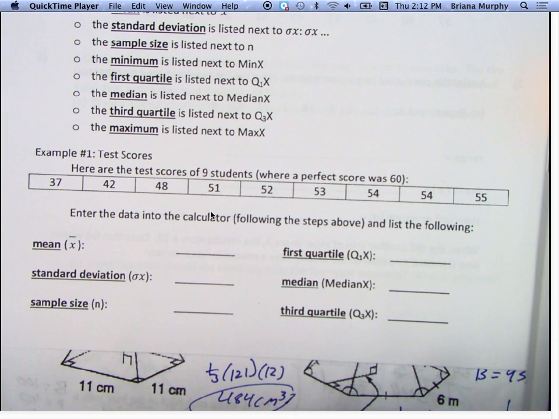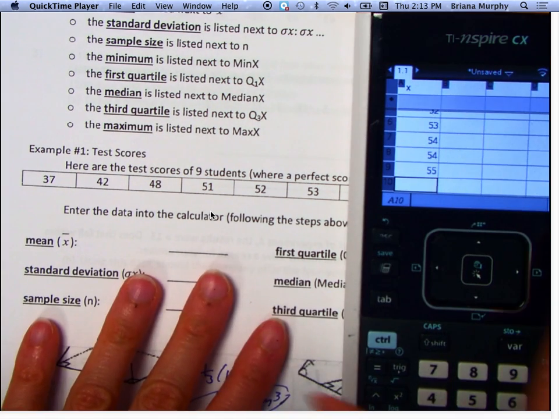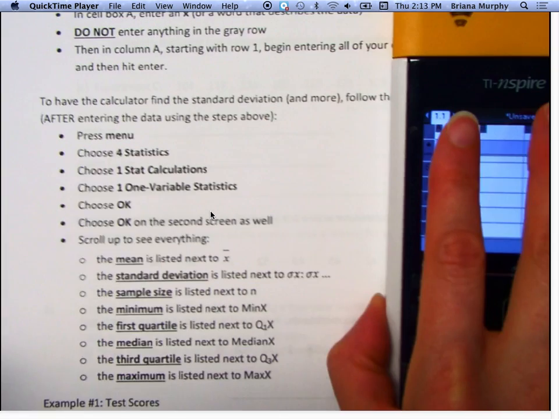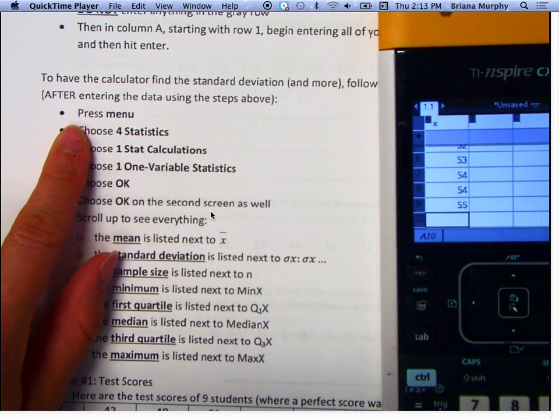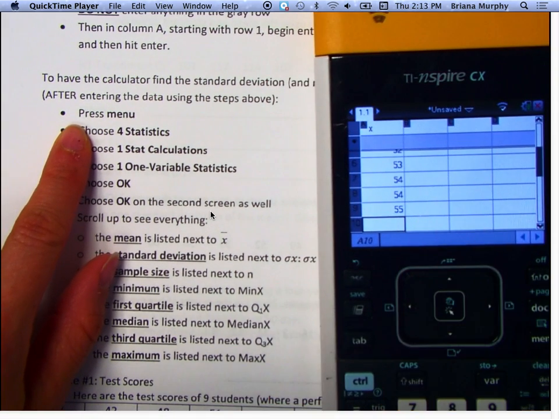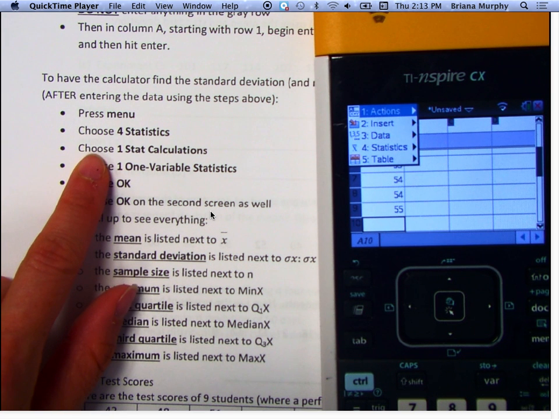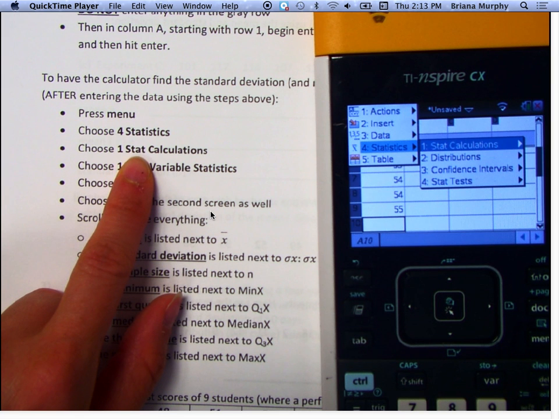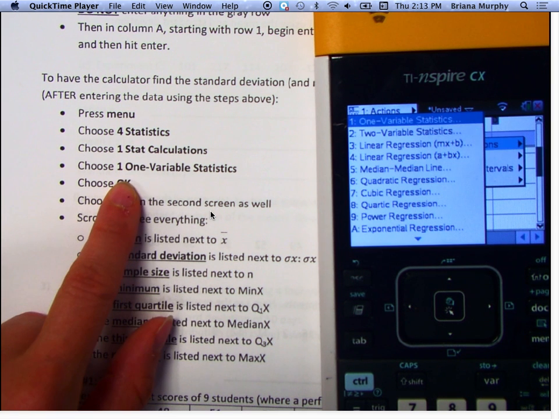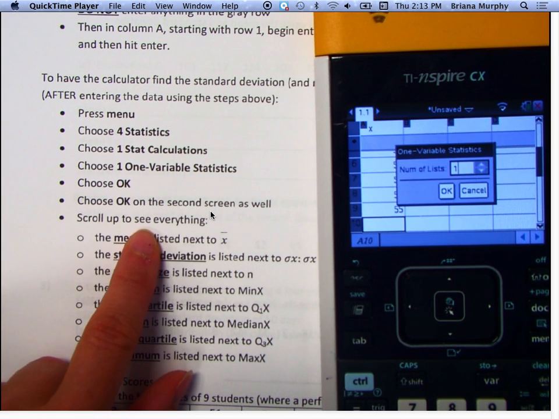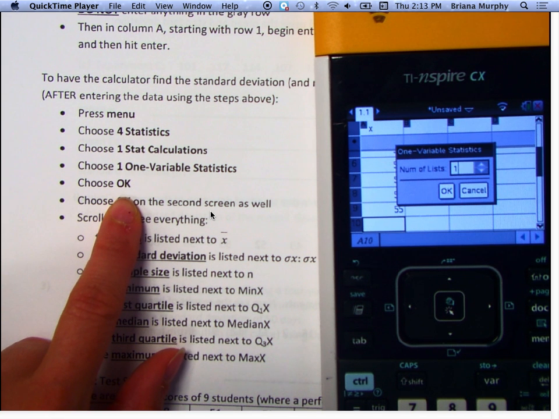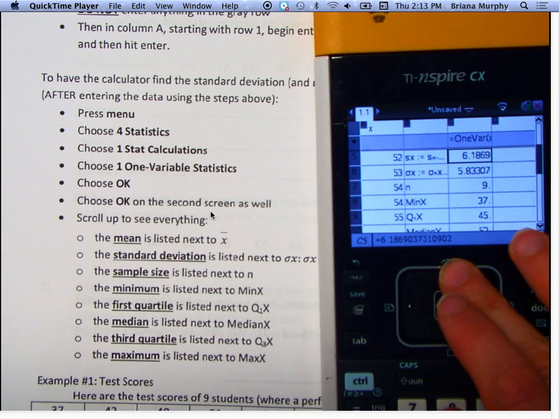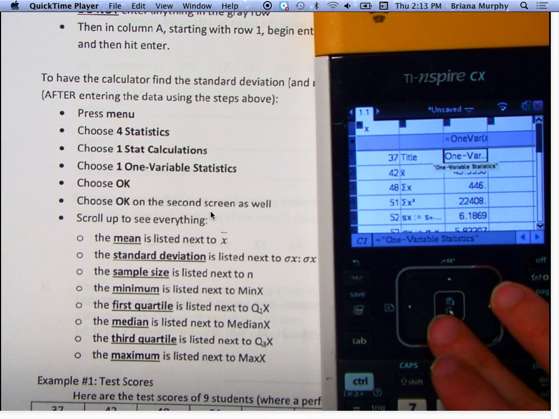All right. Any questions about entering data into here? Okay. Now I'm going to follow these instructions right here. First, I'm going to press, which button does it say? Menu. Then I'm going to choose 4, Statistics. Then I'm going to choose 1, Stat Calculations. Then I'm going to choose One-Variable Calculations. Then I'm going to hit OK, and then OK again. And then I see all of this stuff. I did it. I'm proud of you.